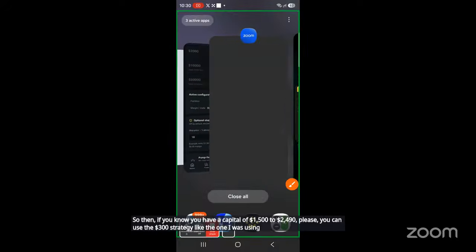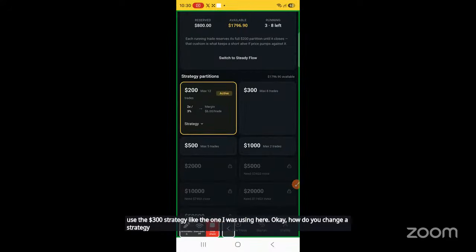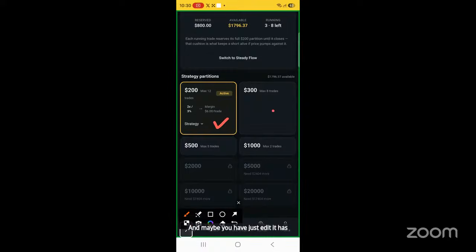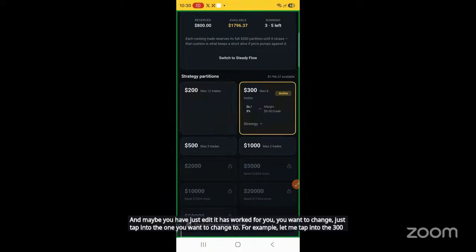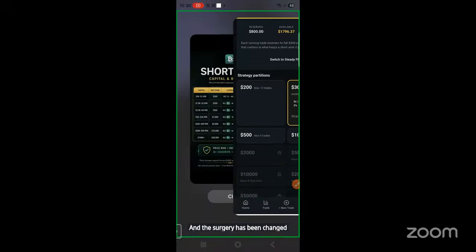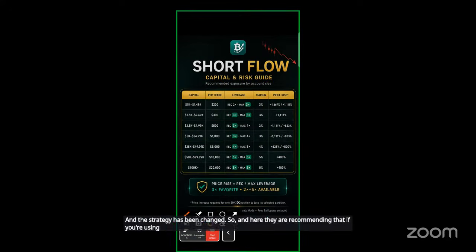How do you change a strategy? You just come here. Let's say you are in this strategy and you have tested it and it has worked for you. You want to change, so just tap into the one you want to change to. For example, let me tap into the 300 and the strategy changes. Here they are recommending that if you're using $300, use 3x maximum with 3%.